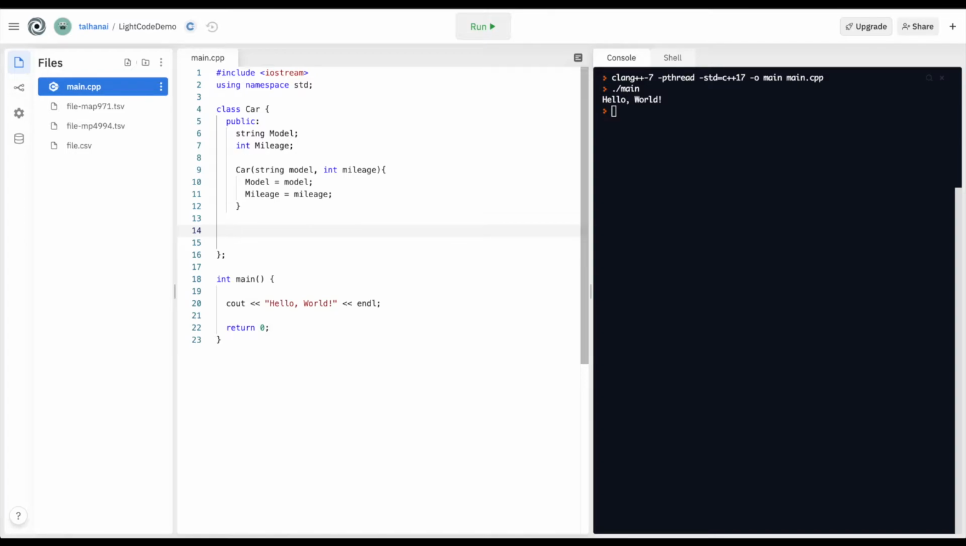I'm also going to define a setter function, void setModelValue, string model, model equals model. So that's my class Car. I'm going to define an object from the class Car. So Car myCar, Toyota, 54.